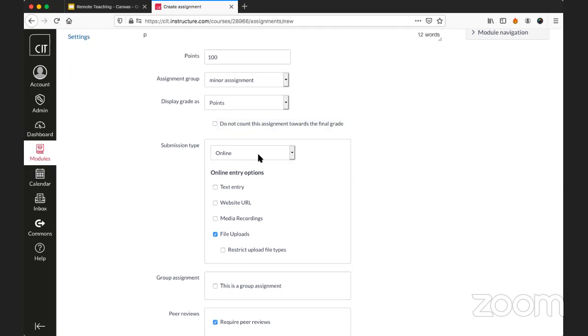Under submission type then, there's a number of options available here, but I would say the most common, the safest, and the most reliable method of doing this is to select that the submission type is online and that it is a file upload. Now, depending on the subject matter of what you're teaching, if I wanted students to give me an MP4 or an MP3 file, I might select media recording. If I wanted them to just give me a URL, I can select website and URL. And there's also an option here for text entry, which means that if that is ticked, students have the ability to type directly into Canvas.